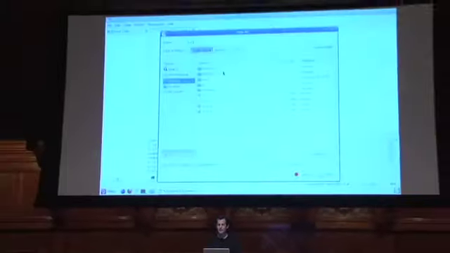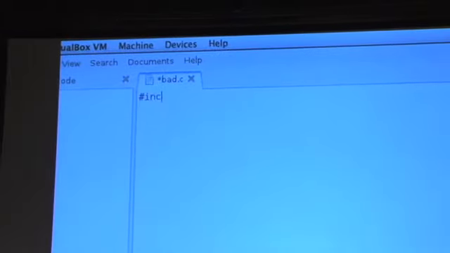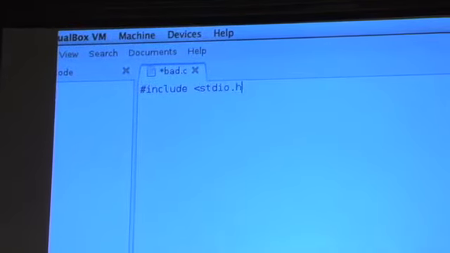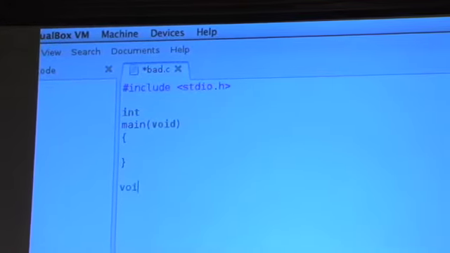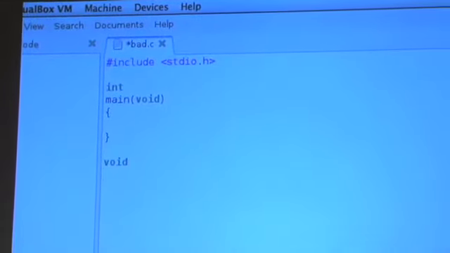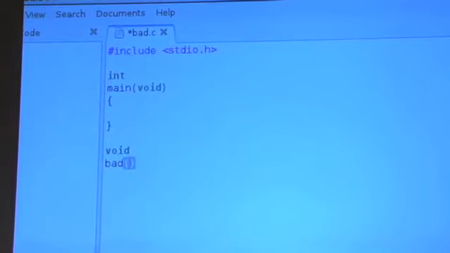So I'm going to go ahead and save this as, let's say, bad.c. And I'm going to go ahead and zoom in here. I'm going to include stdio.h, and I'm going to have int main void. And then here, I'm going to do something. I don't know what yet. I'm going to then have a function called void bad, which can be the same name as the file.